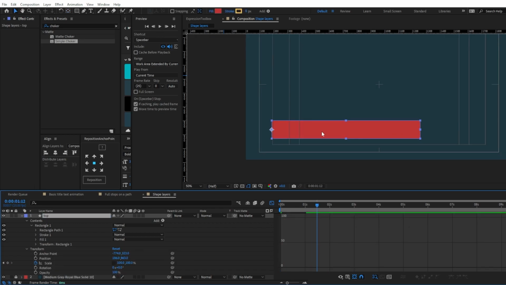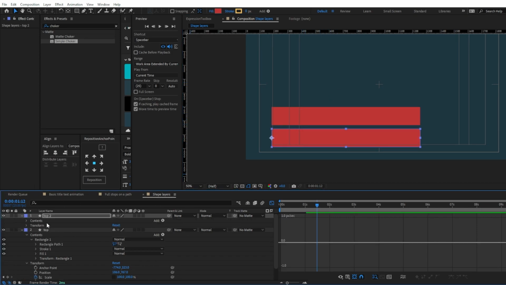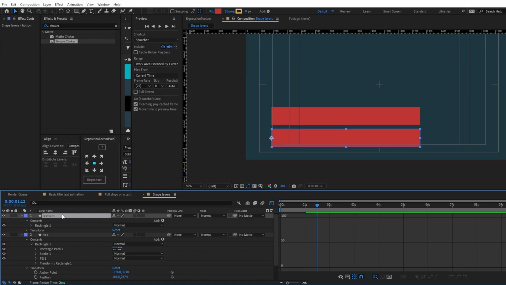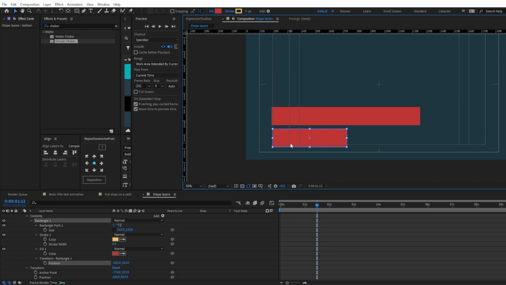So I'll just call that top. I'll shift it up a bit. And another called bottom. So I want this to be smaller. 1070, let's make it half that, so 535.